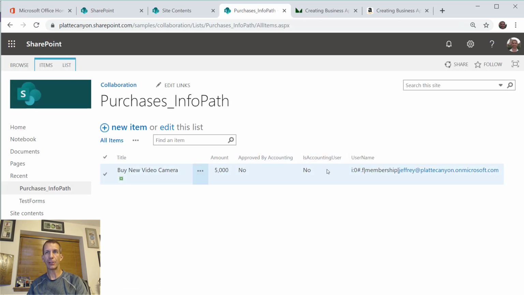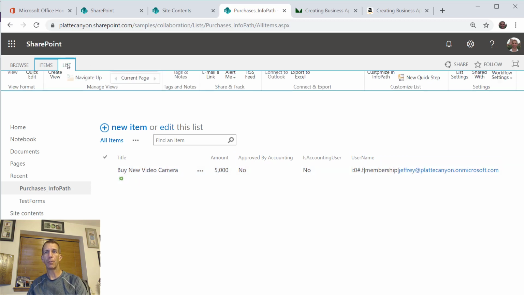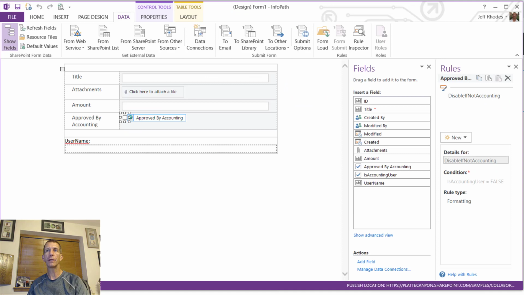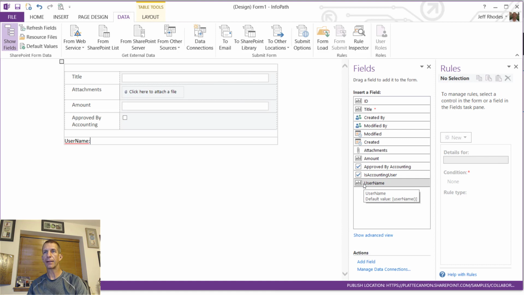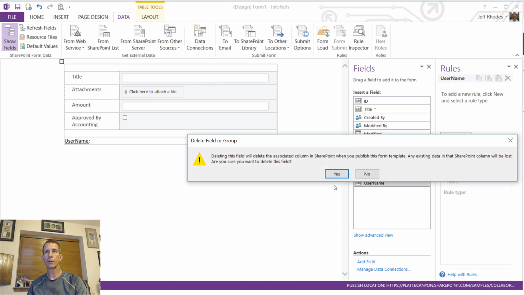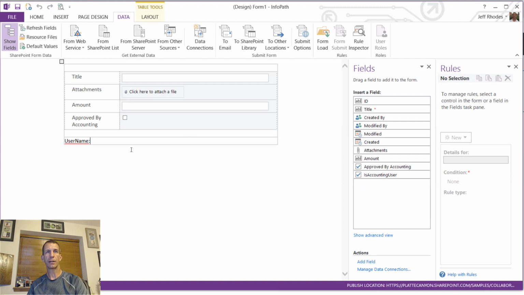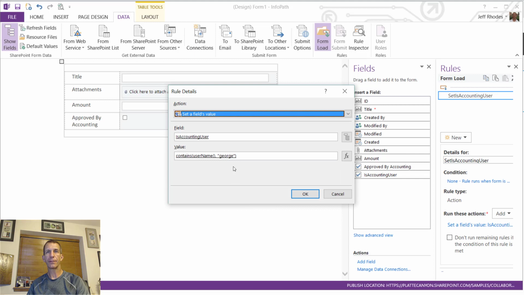Now notice this accounting user got added as a column because I added it in there. Same with that username. So I'll probably disable that, and we can hide this from the view and that kind of thing too. So all right, let's go back, and I think I still have InfoPath open, but I could open it from there. So that shows you how the username works. I'm going to delete that. We don't need that anymore. Delete its associated column. That's fine. Whoops. There we go. And we can go back to our form load and just edit this.